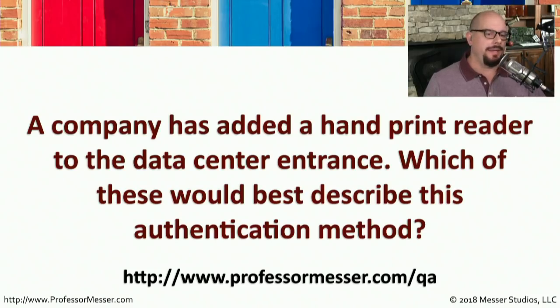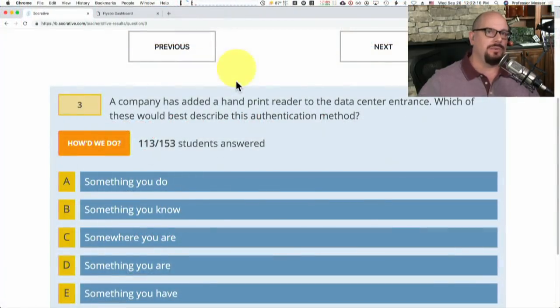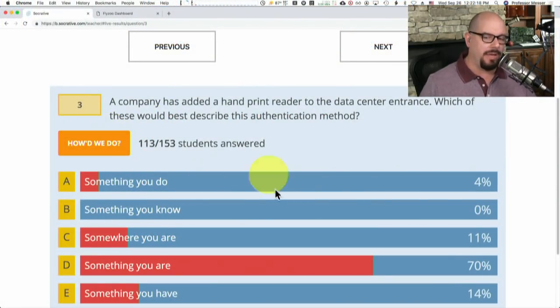Let's see how we did. I think a number of you have answered this one already, so we can click the button to see how we did, and you can see that 70% of you said D, something you are. The next closest was E, something you have, which was 14% of you. 11% said somewhere you are, 5% said something you do, and only 1% said something you know. So certainly a majority of you, 69%, 70% of you, said something you are.